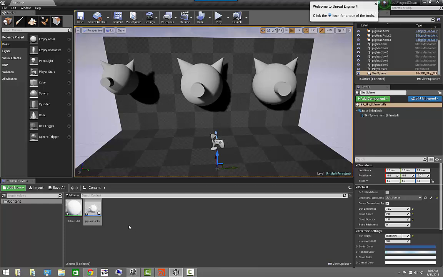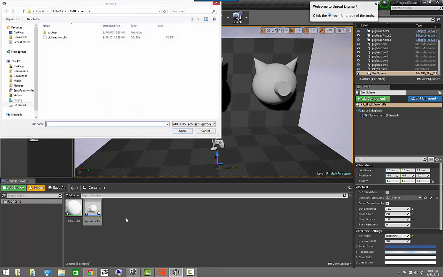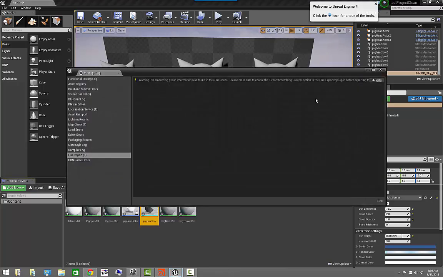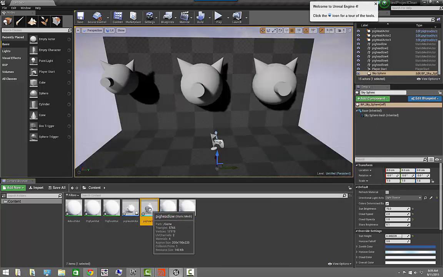Now, since we already have the detailed model of the pig that we created, we can go ahead and import it in. And this is going to be right here. So here is our pig model that we created. It's actually rotated because I was working in Y up in Houdini.